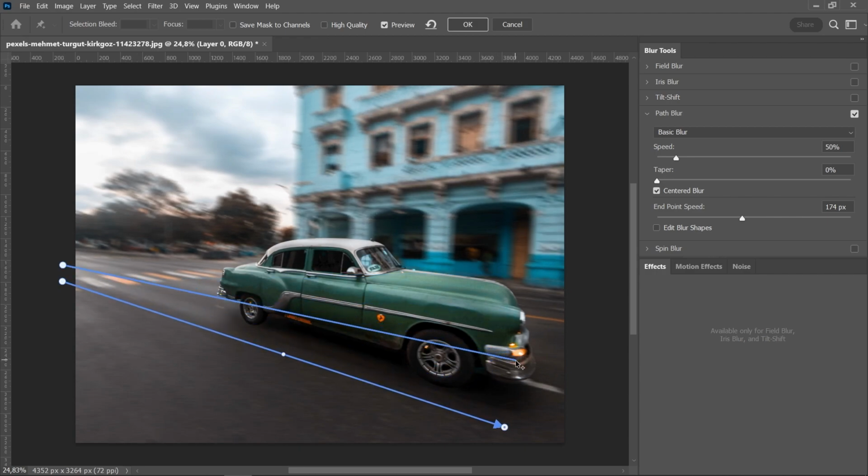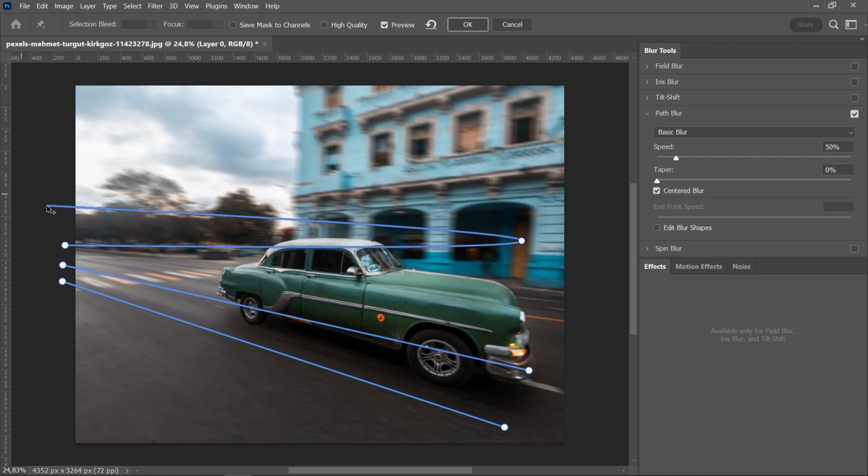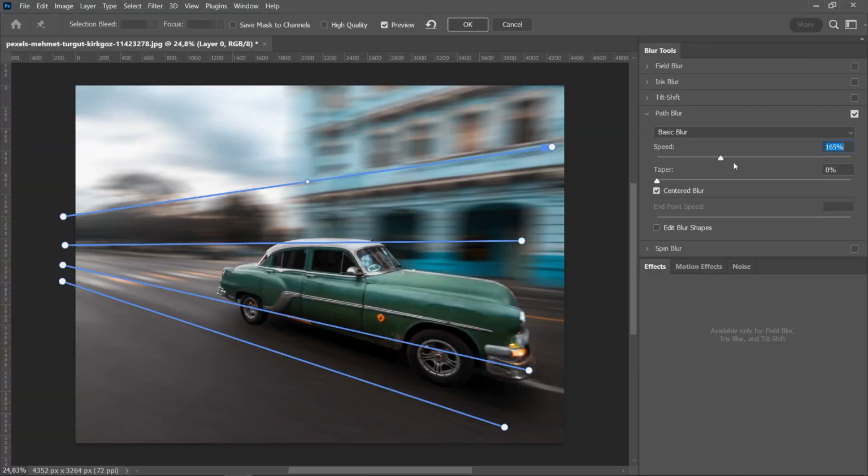Make a second one, maybe something like this. The third one. And the fourth one. Okay, I think it's good. Now we have the speed motion with perspective. Let's increase the speed, maybe around 250. Okay.